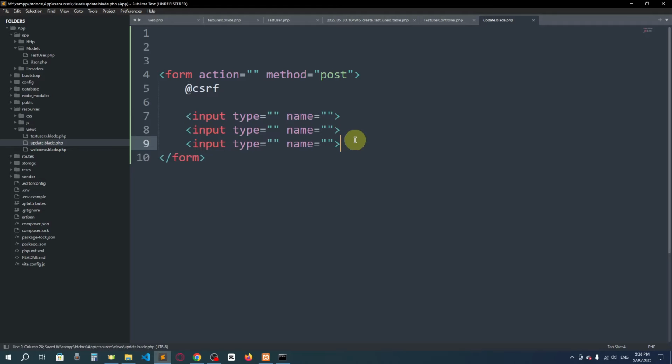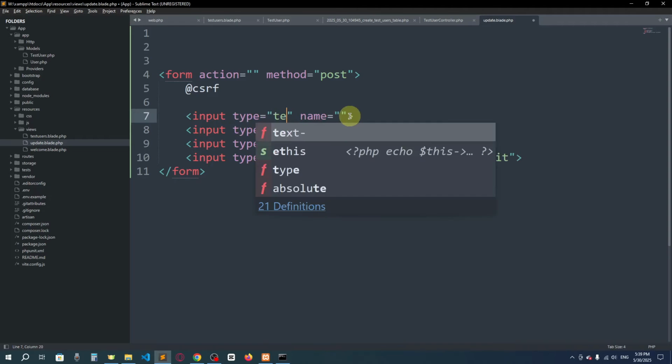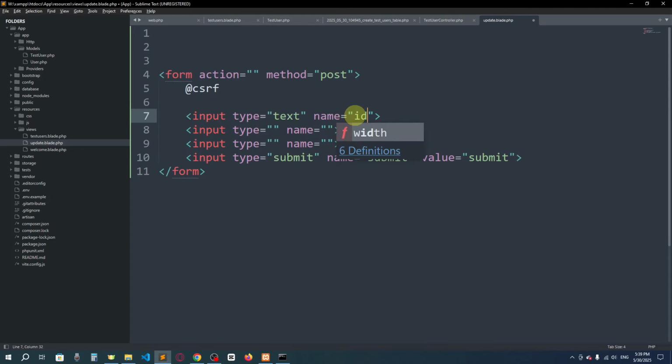Okay, and then I need a button, and the type would be submit, right? Yeah, submit button, name also submit, and value submit. Here the type would be text, name would be ID, and the value I will add, no problem. The value is dollar, what we are accepting here.